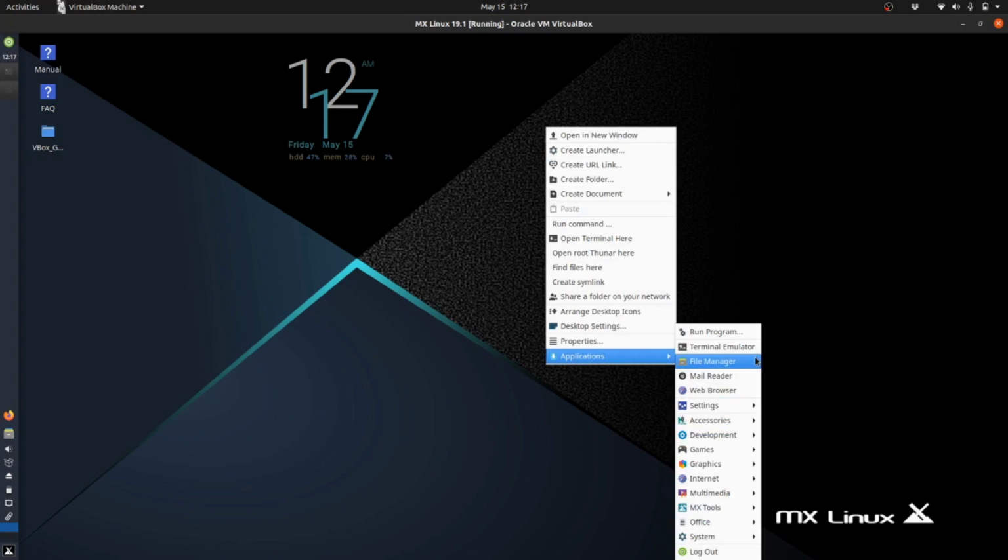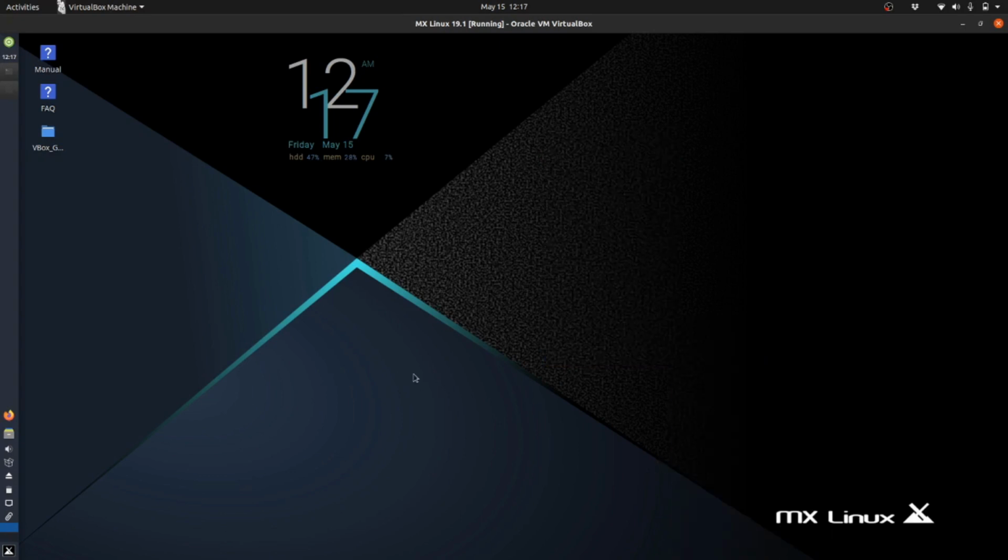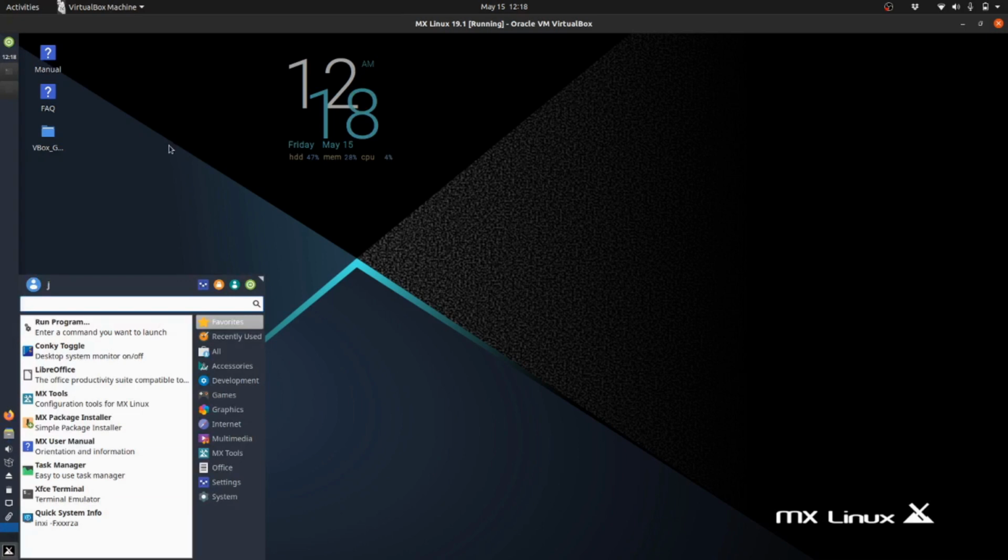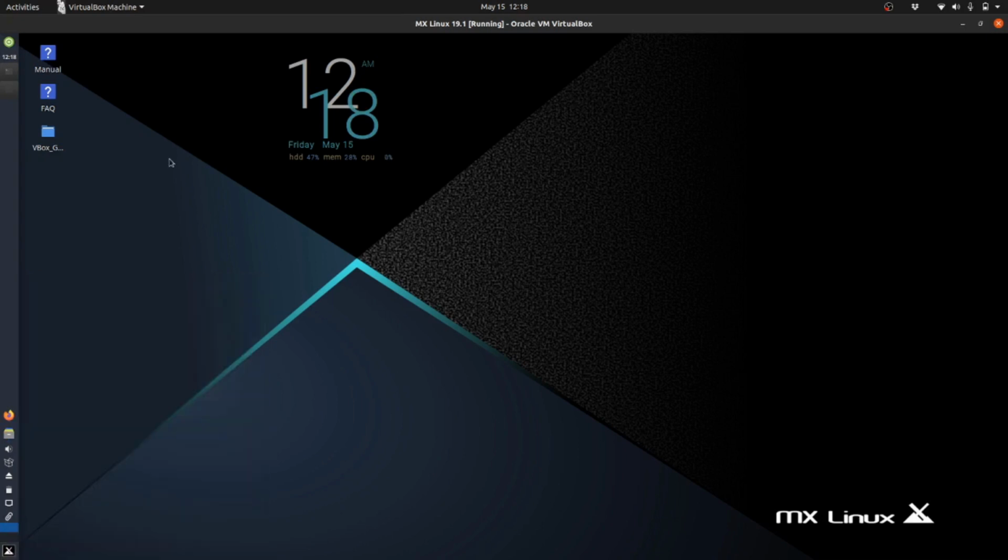But that's pretty much it, guys. I think I'm going to leave it there. So this is, like I said, a mid-weight distribution based on the stable Debian backend, and apparently one of the most, if not the most, popular versions of Linux. Not the prettiest though, definitely, and not the finest, but it doesn't do too bad, that's for sure.